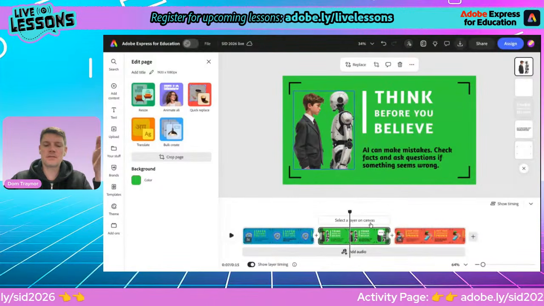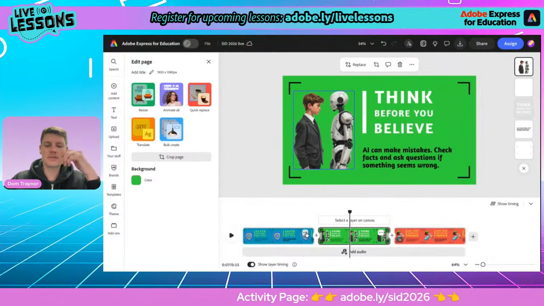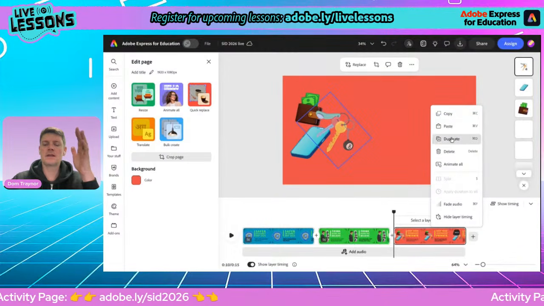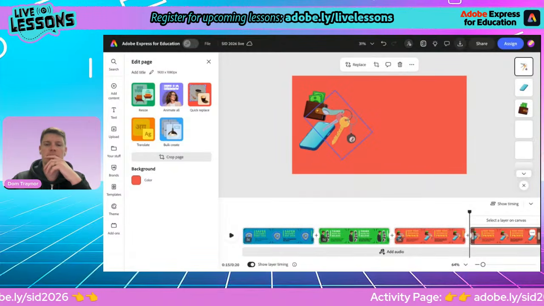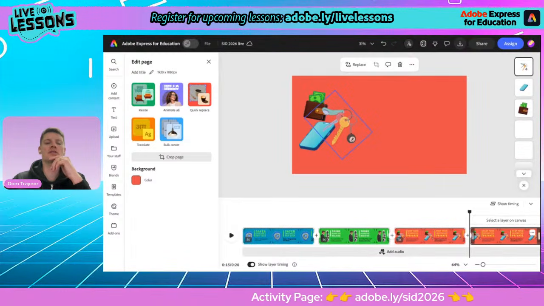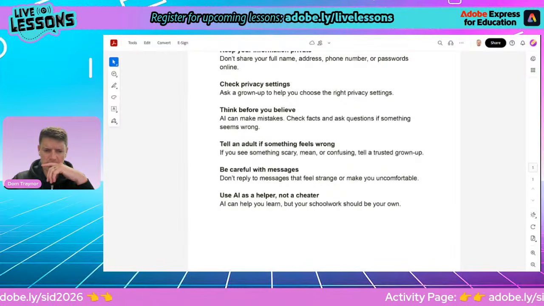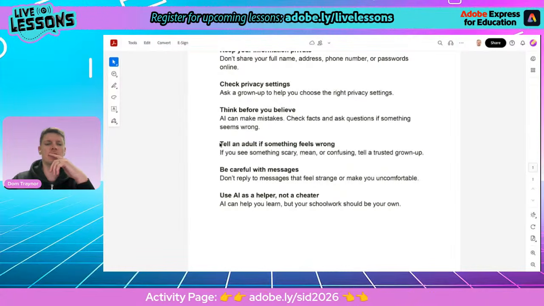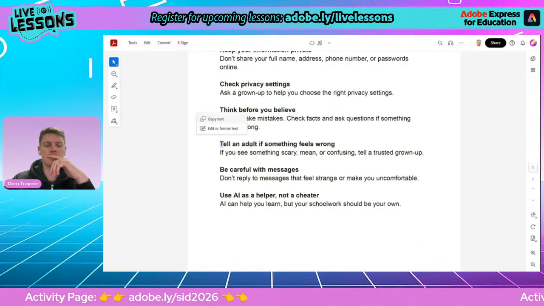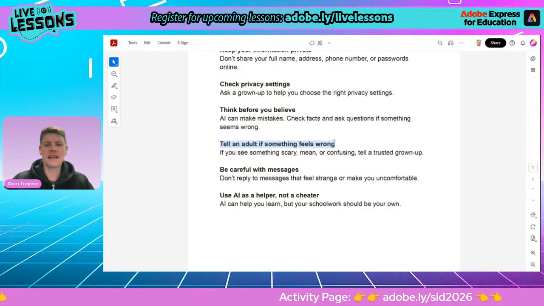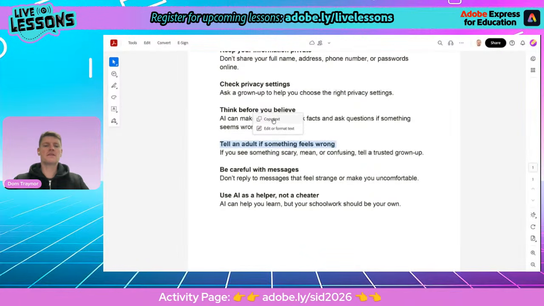And now I can duplicate any of these. So maybe I'll duplicate this last one. Tap on it, three dots, duplicate. And here, what are we going to do? I think for this one, what have I done so far? Let me just check. Safer Internet Day. Think before you keep your information private. Yeah, this one here, I think. Tell an adult if something feels wrong. There you go.